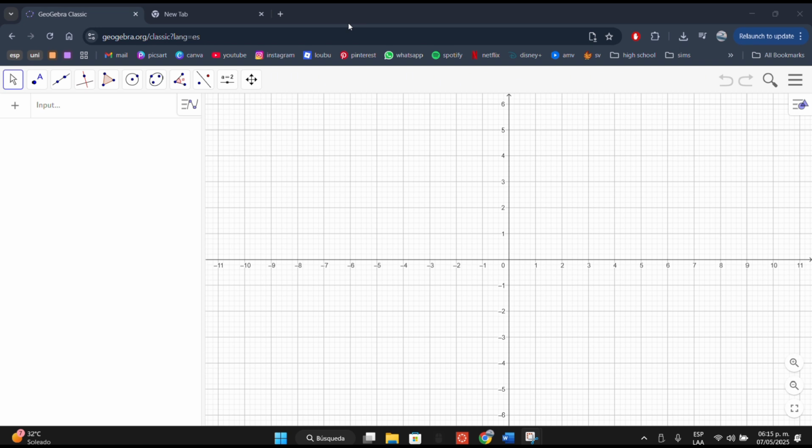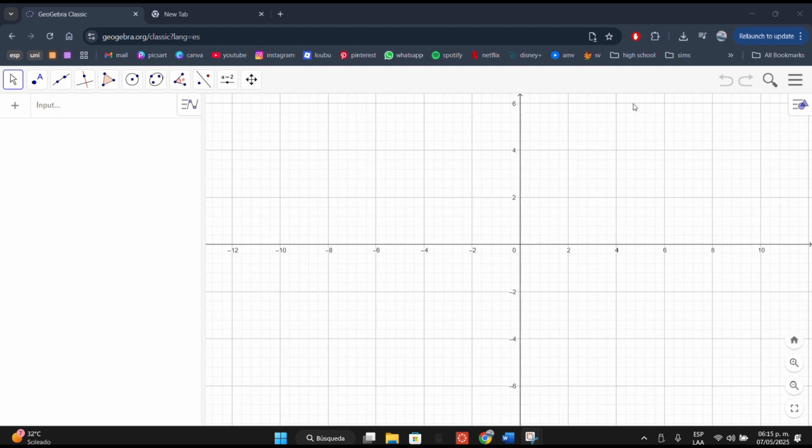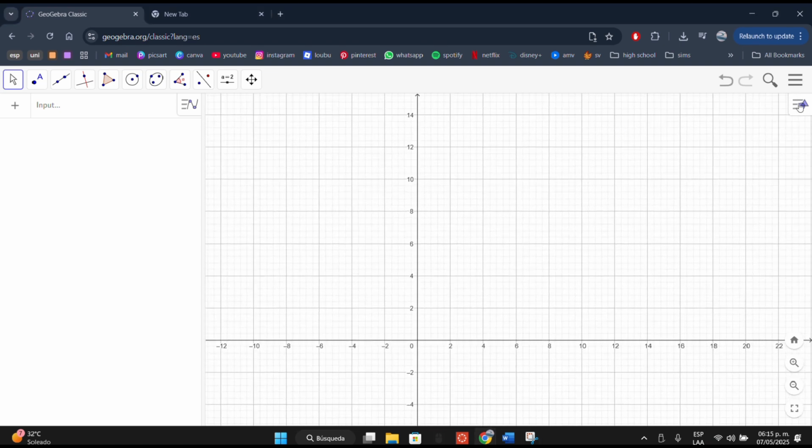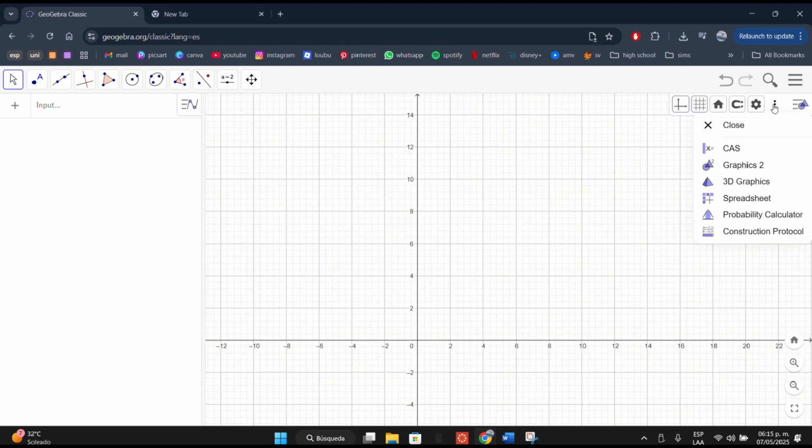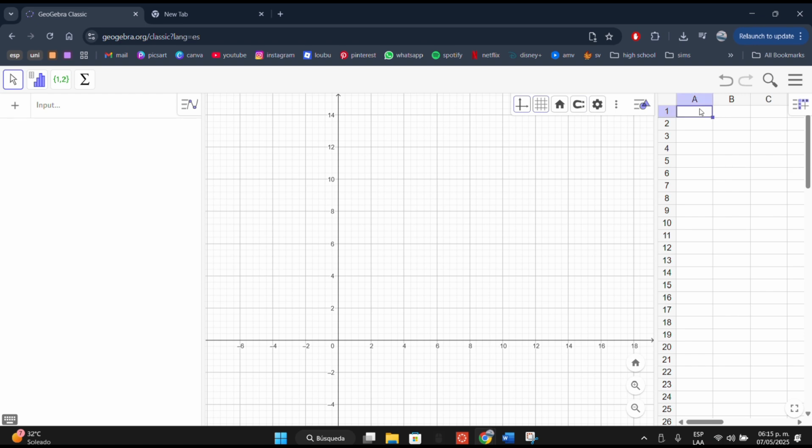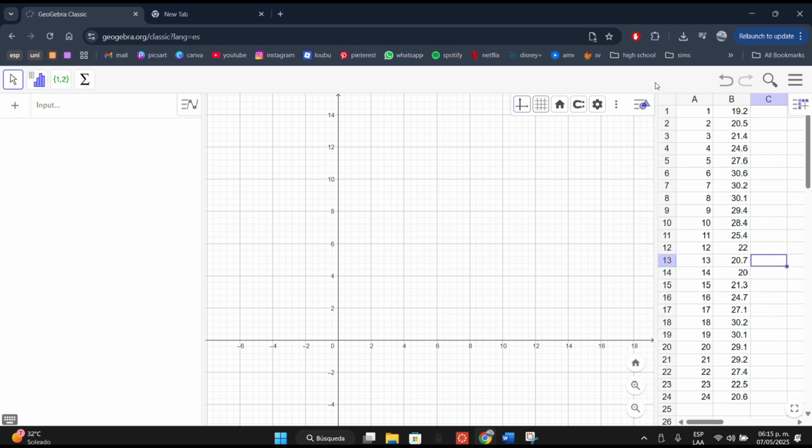The first one will be the not precise one, the on-the-run one, and the second one will be curve fitting. So first, we need to actually trace the scatter plot. So we'll click here on the sidebar and we'll open the spreadsheet. I already have the chart copied, so I'll just paste it in here.